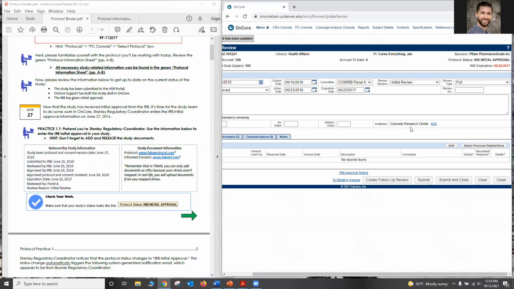So what we need to do when we have an IRB review, you must remember to associate the other institutions in OnCore. So the regulatory coordinator is the only one who can do this. And this is so you can consent your subjects. So look for the word institution in the Colorado Research Center, and everyone click on the word edit to the right. It's a hyperlink. Click edit.